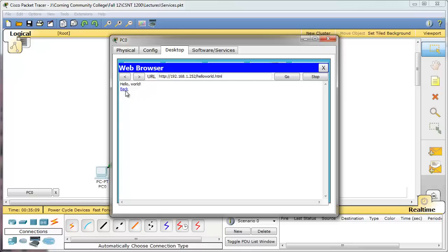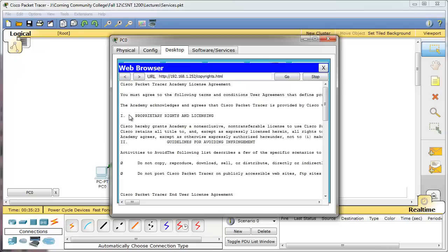Let me click back, and let me click on the image one. File not found. Unfortunately, I haven't uploaded the picture for the server to display it. No worries. Let's click on the copyrights. And as you can see, I'm just navigating from web page to web page that's already pre-installed on the server. Could I write my own? Absolutely. Sort of beyond the scope of this class. Right now we're just learning how this services work.